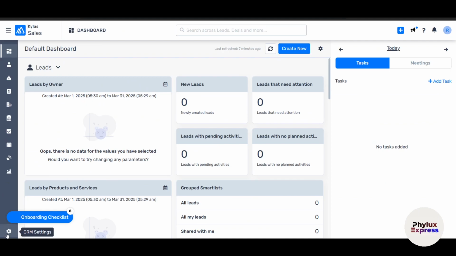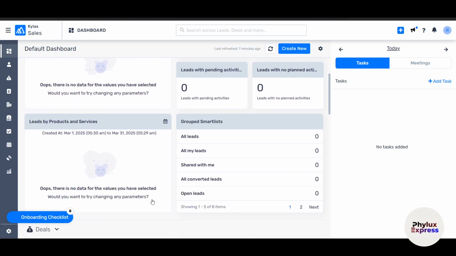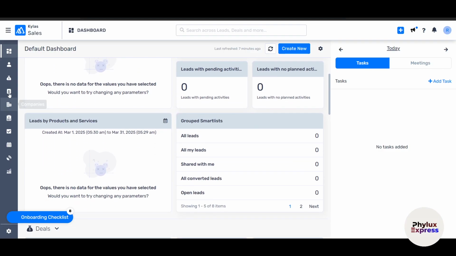Right, now there's one more CRM settings. You can also access it from here, right? And you can customize your dashboard and configure workflow. On the left side menu, you can see there's a lot of things, right? I've already told you on the top right side corner, you will see the dashboard changing tool, Kylas Sales and Kylas Marketplace. You can shift from here.